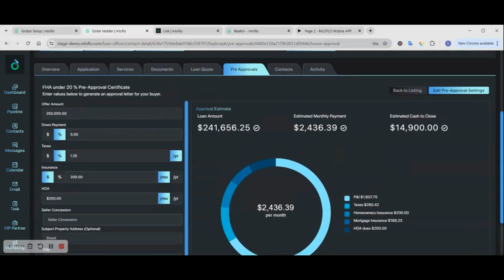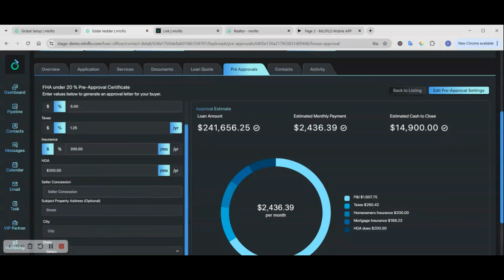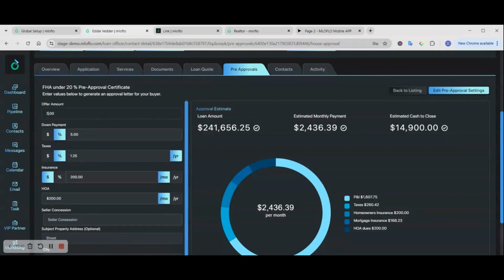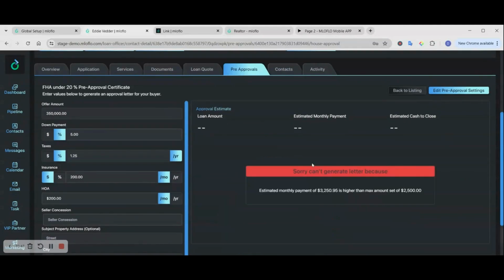Now, if for some reason they're going to go look at a house that is outside of their budget, then what will happen is you'll see that it will turn red. And this notifies the realtor that this particular property is not within the buyer's budget. And then that would prompt them to call you as the loan officer to see if there's any wiggle room here. So very cool and unique way.